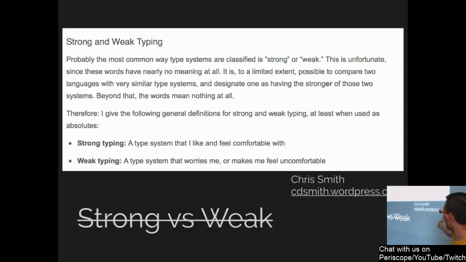This is a quote by Chris Smith. If you've never heard about him, you should look him up. He's really big in the Haskell community, but he writes things and presents in a very understandable manner. He recently gave a talk about teaching Haskell to elementary schoolers, and I think it's a really good talk. Anyway, strong and weak typing.